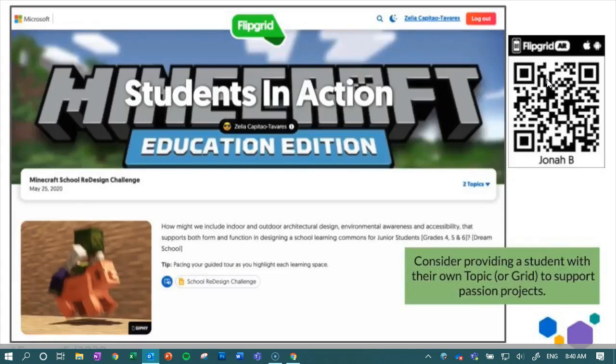Another way is perhaps considering providing students with their own topic. We have a grid called Students in Action, Minecraft EDU. The students wanted to continue working on their redesign of their dream school, and they wanted to give a tour of the school. Sitting there for an hour watching a video of the inception of their idea in Minecraft is probably not the best use of time, and they tend to go on different pathways with their storytelling.